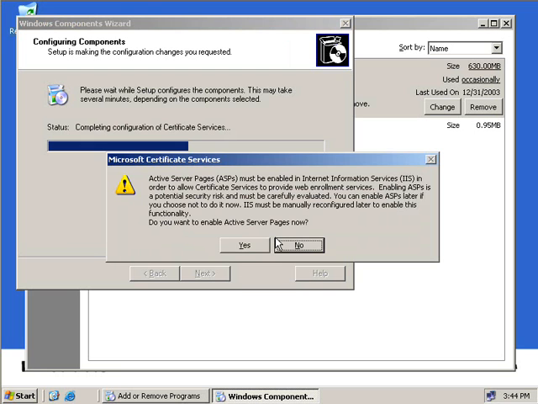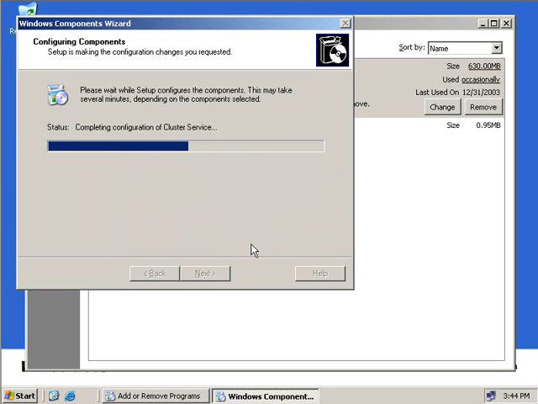Now finally we get a message that tells us that if we haven't allowed the use of ASP in the IIS manager, we get a message like this that says, well, we need to enable it if we want to use the web enrollment support. Now we can do this right now by clicking on Yes, or we can go to the IIS manager and do it ourselves later if we wish. Well, we'll just choose Yes because it's a little bit easier, and then in a few moments the wizard will be finished.